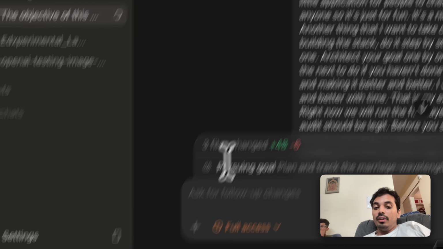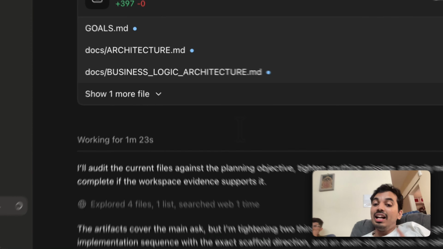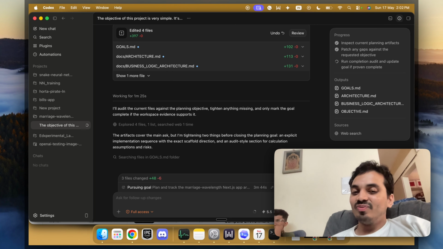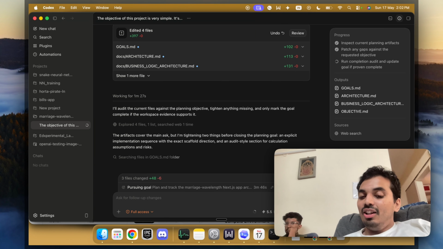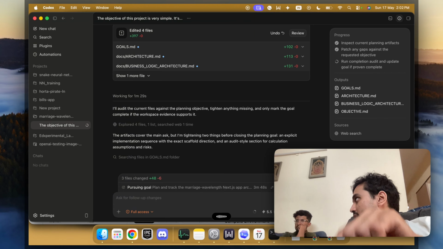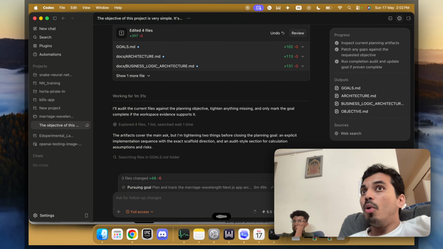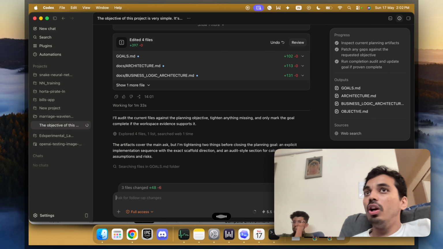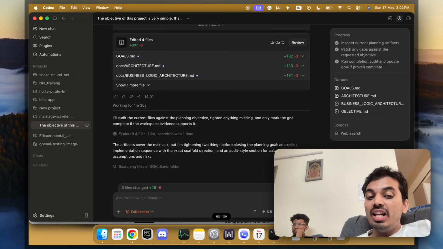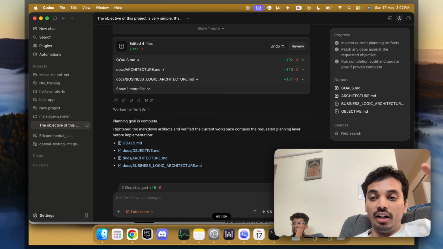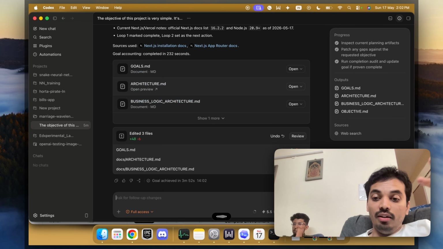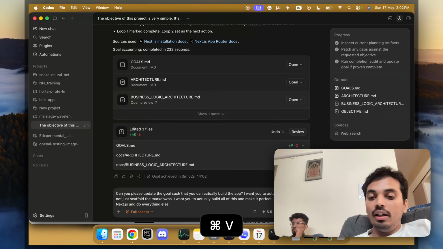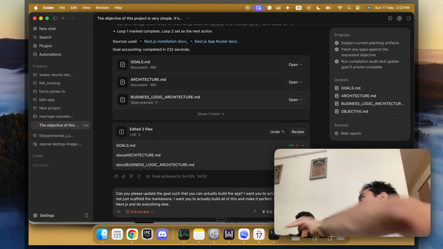Right now it's building the main components. No, it's building the markdowns for the main components. So can you please update the goal such that you can actually build the app? I want you to actually build the app, not just scaffold the markdowns. I want you to actually build all of this and make it perfect, right? Like install the latest Next.js and do everything else. Did you see this? Goal achieved. So this is a wrong goal.